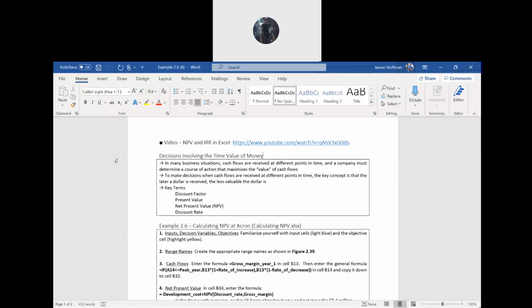So let's first talk about just what the time value of money is. What we have typical in many business situations is that you get money now, and you also get money during a stream of future payments. So in many business situations, cash flows are received at different points in time, and a company must determine a course of action that maximizes the value of the flows. So not only are we worried about what revenue comes in now, we're worried about what revenue comes in future periods and how much we value that.